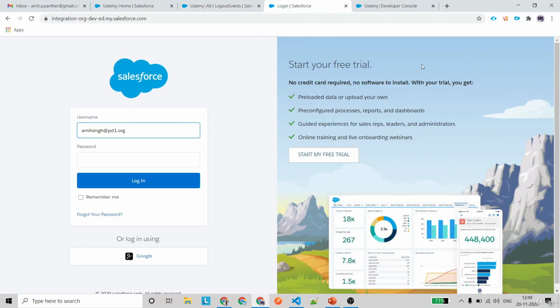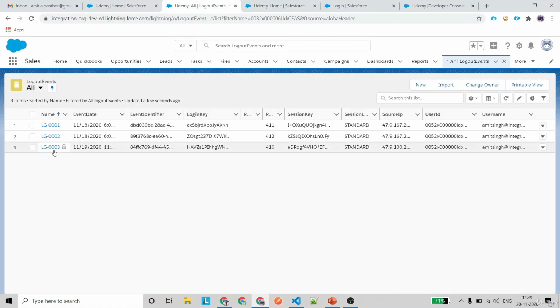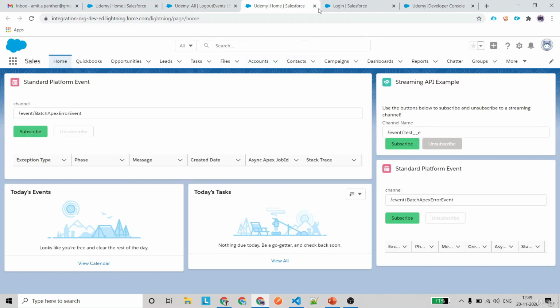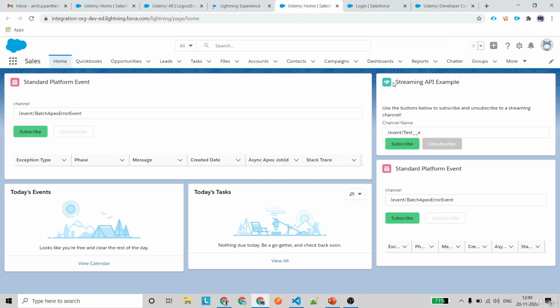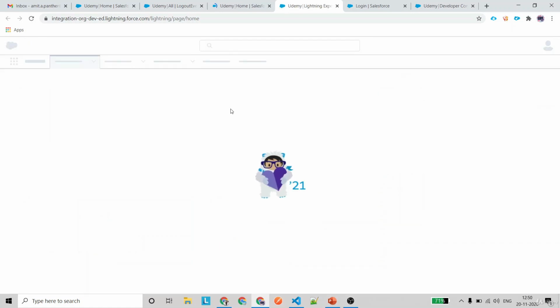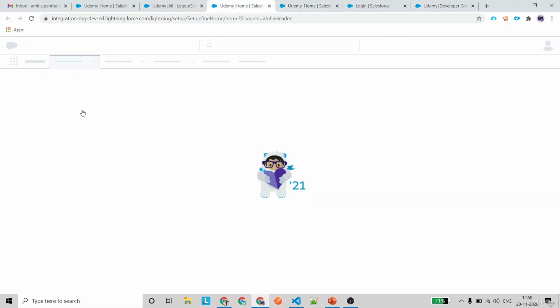To see that record, what we need to do is log in to the system. So I'm going to log in again into my Salesforce environment, and after login I will just refresh this page. Now you can see here I have got this logout event which is 03. Now if we want to subscribe to this event, what we can do is we can just quickly go to setup. That means we want to subscribe to this event using our Lightning component. So we are just going to refresh this page so that we can make sure we are on the correct session, not an expired session.